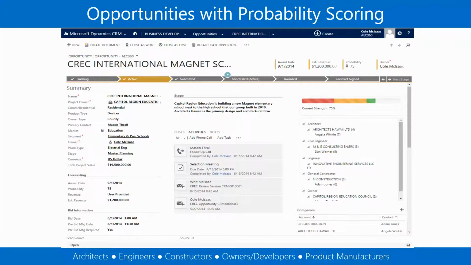Our next screen shows a typical pursuit. First, you'll notice the gray and gold chevrons across the top of our screen. This indicates the stages of your pursuit process. Each stage is tailored to fit your process. This can be as simple or complex as you like. Additionally, we can expand each stage to reflect key fields such as dates or information that's relative to this pursuit.